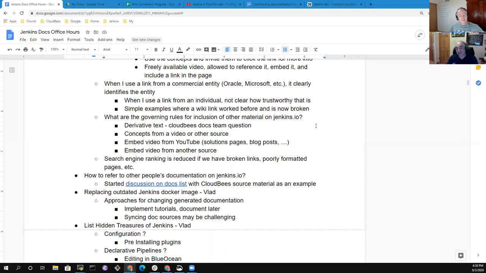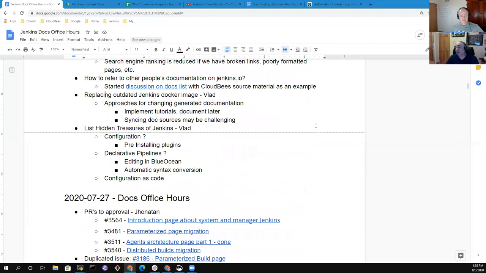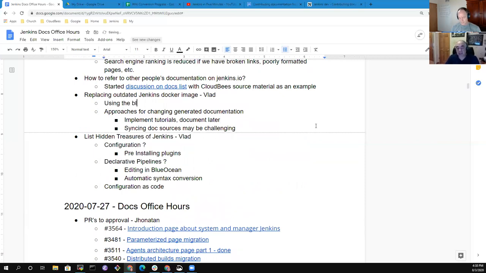Well, this is a follow-up to previous discussions that we had. Currently, we're using in our documentation and tutorials and everywhere the Blue Ocean Jenkins CI image, which is officially considered outdated. So how do we approach changing documentation, which my understanding is generated on Jenkins.io? We can implement our own tutorials, and I'm talking currently on behalf of myself, but maybe it will be useful for any contributor, any technical writer. We can implement tutorials using a built Docker image based on this official image. And when we verify the tutorial works, we can document it.